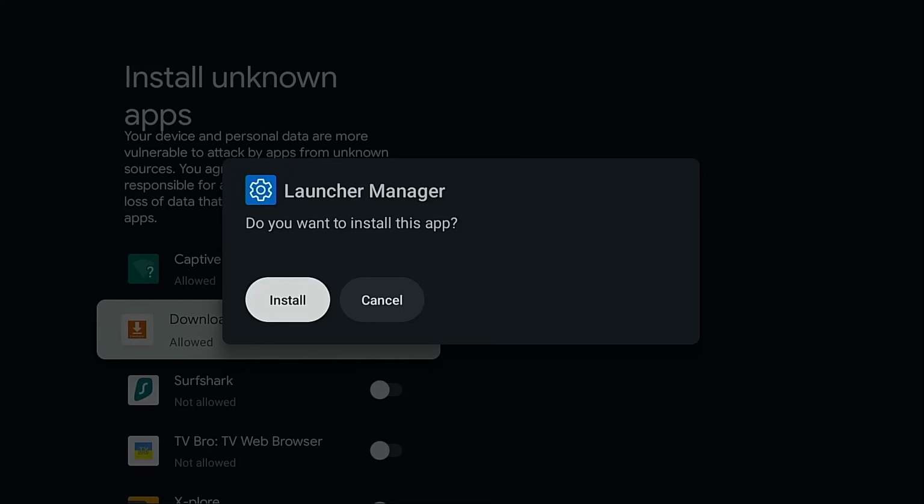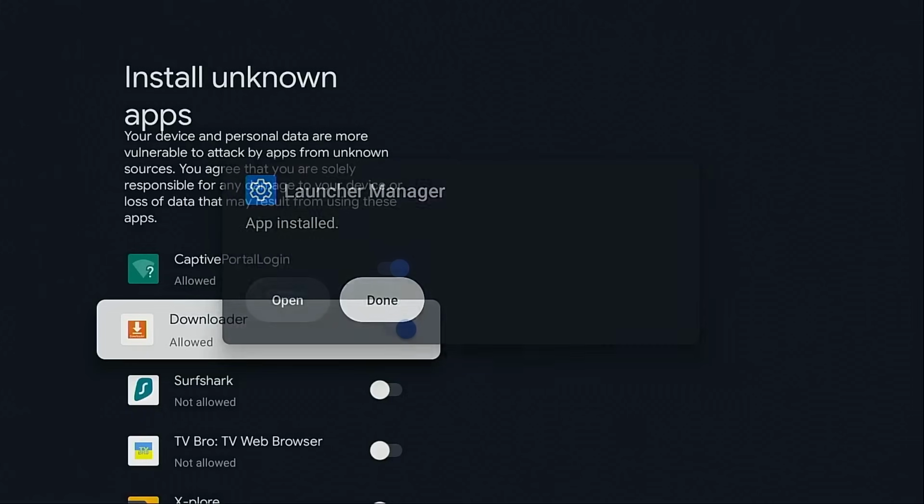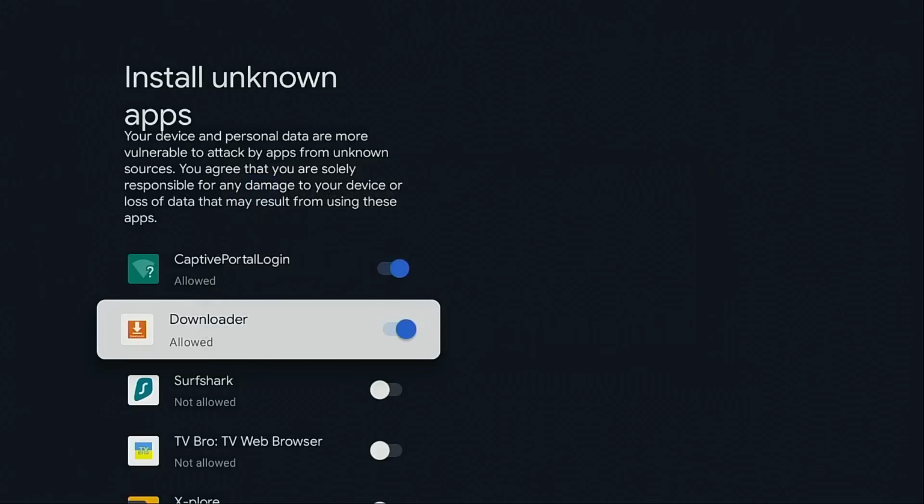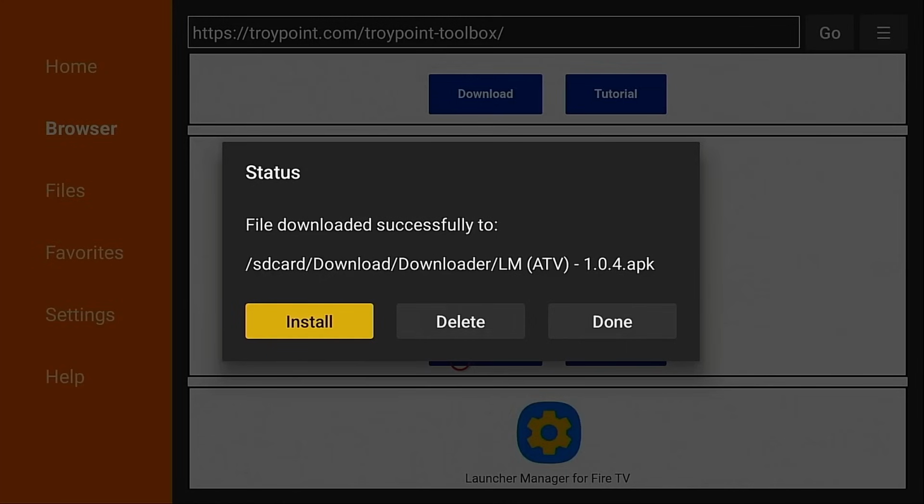I'm going to click install. I'm going to click done. Back button on my remote to go back. And again, for those of you who didn't get the install prompt before, if you click your back button, you will get it here. So just go ahead and click install.